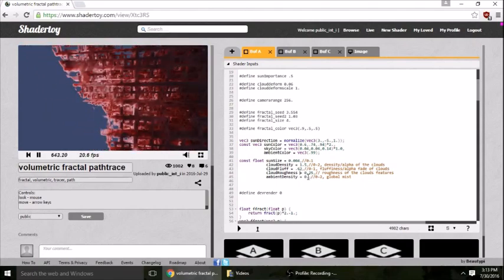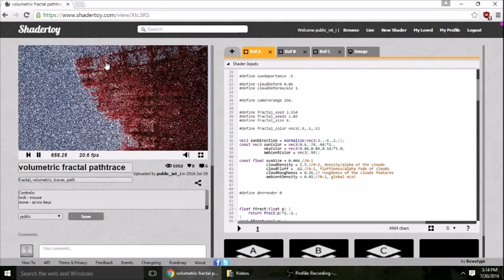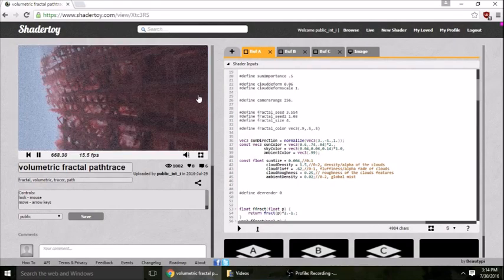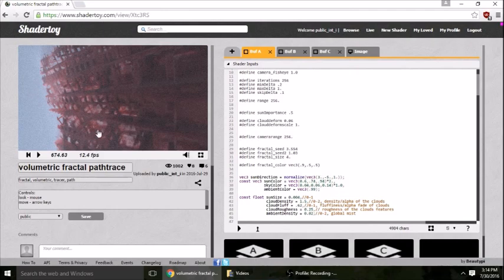If we go down to ambient density, this is the ambient fog or global mist I was talking about before. This ambient color is the color of it, so if you change that you can change the color and the look. I'll change it to 0.02 to show you. It just adds a mist. You can actually get some nice God rays coming through here with the mist. And that is all the options for this fractal.